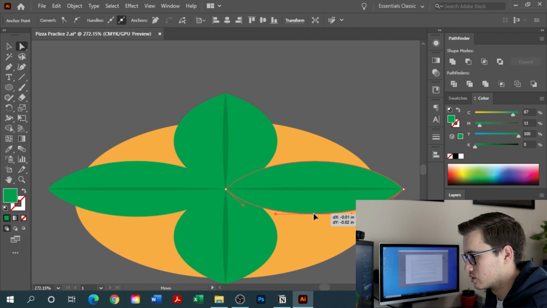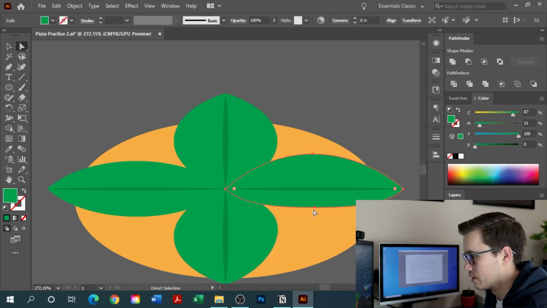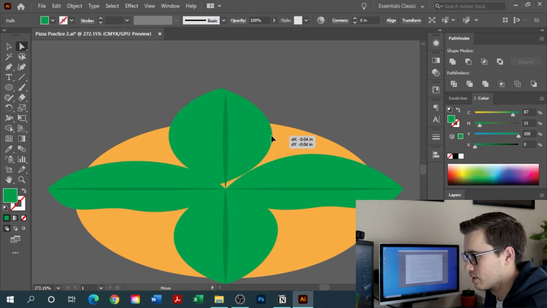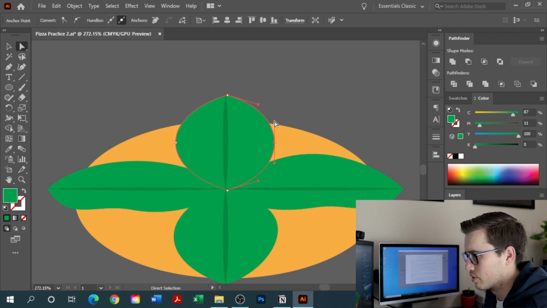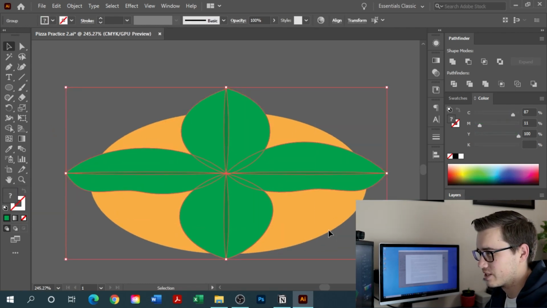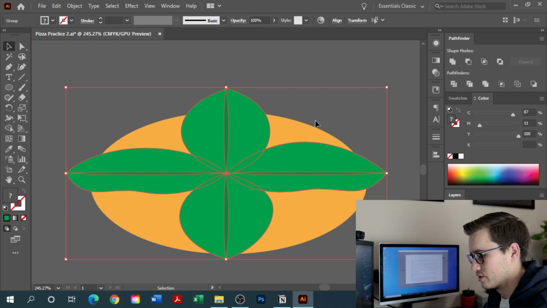Next thing that I want to do, give it a little perspective. So I'll just drop it down. And now I don't want them to be flat. So what I can do is hit A on my keyboard, and use the direct selection tool to change the leaf's form a little bit. I can bring this down and warp it a little bit to where I see fit, just so it's not super perfect. Okay, that looks pretty good though.